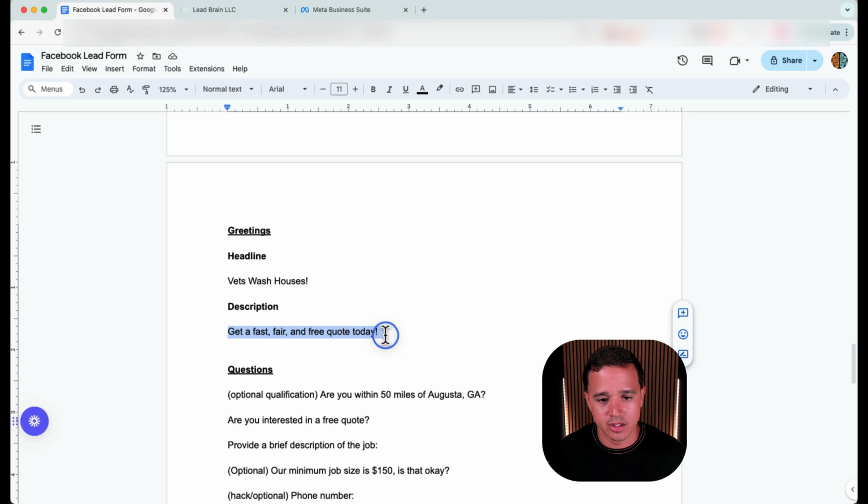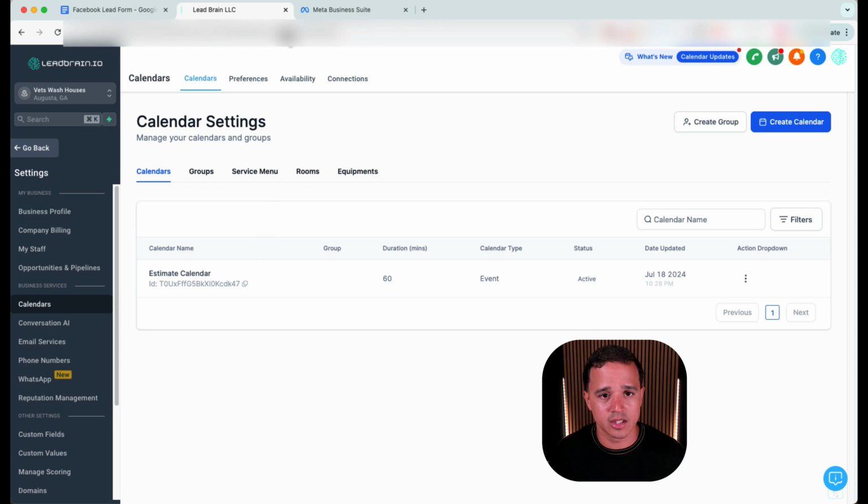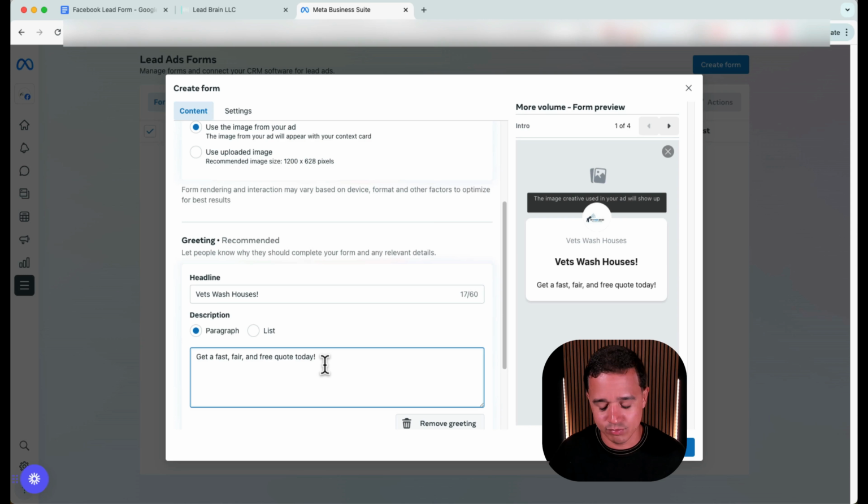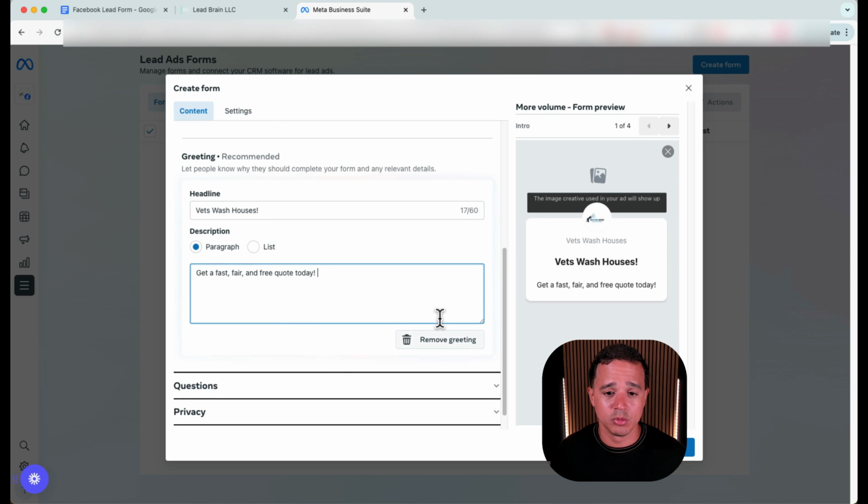All right, let's say something simple here. You can get clever, but I wouldn't overthink this stuff. I feel like most people don't even read this stuff. You can also remove the greeting, where this page won't even show up at all.